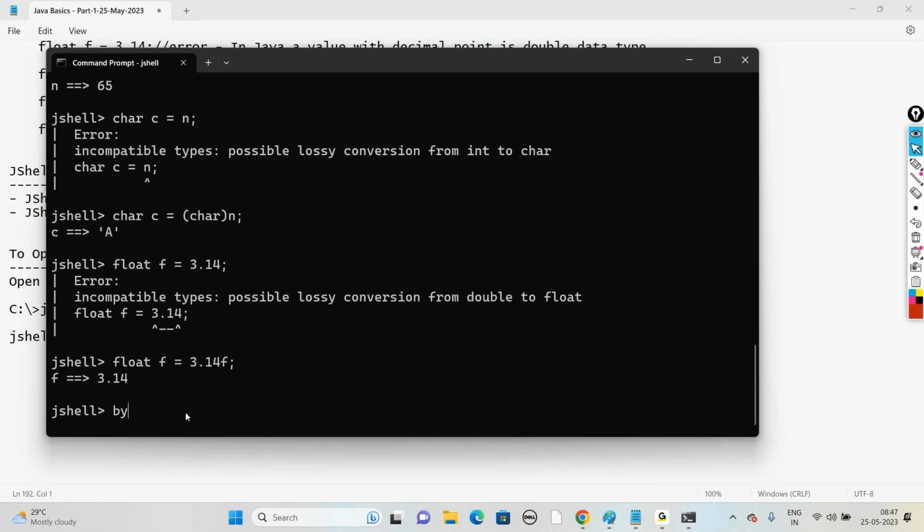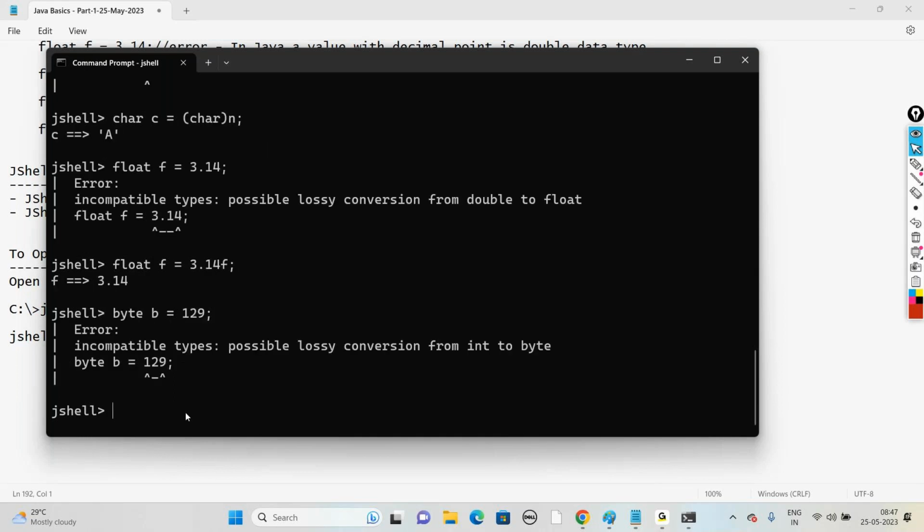In byte, I'm storing a value like 129. What will happen? See the result. It's saying possible lossy conversion from int to byte, because a numeric value in Java is treated as integer type. Now, what do you have to do to solve this? Typecasting. So byte b = (byte) 129.